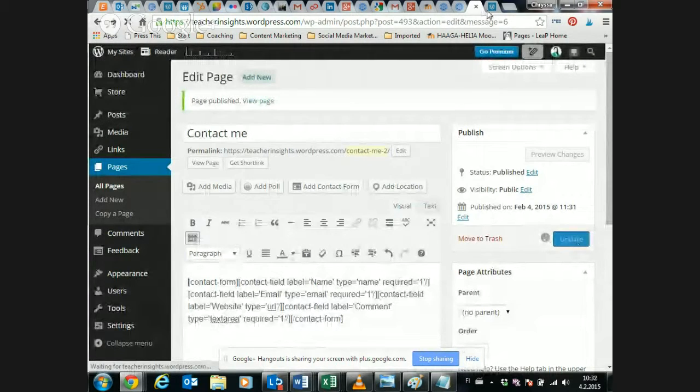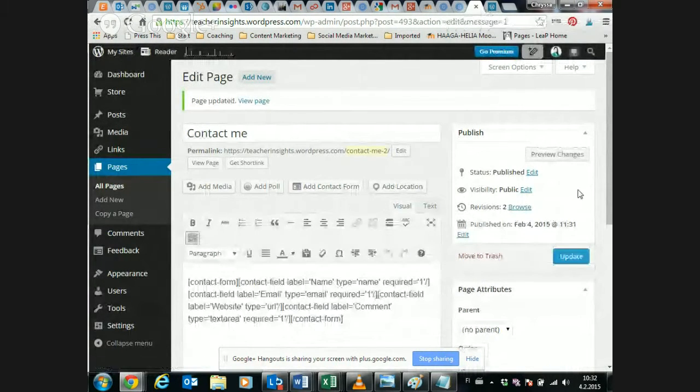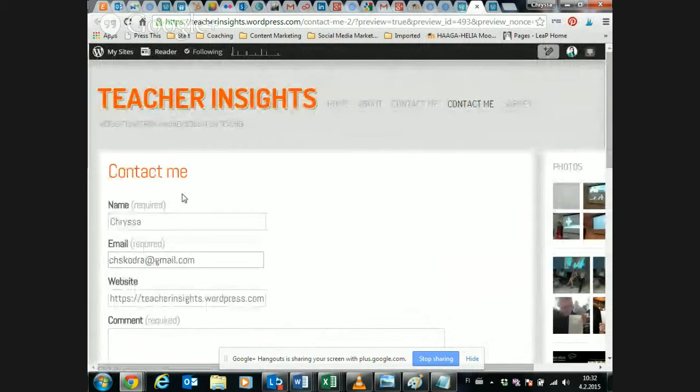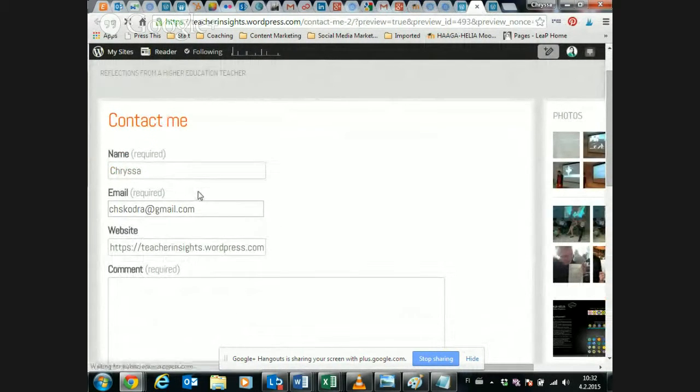and see the changes. So now we see the change here. So you see now it's only the contact form. And everything comes to the email that we put into WordPress.